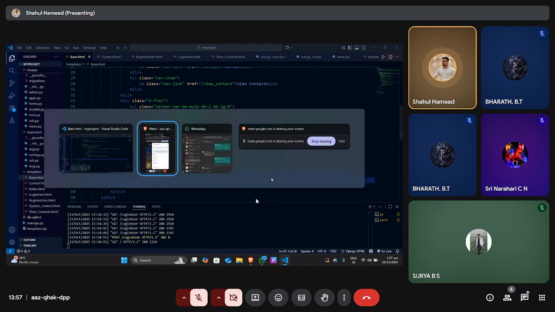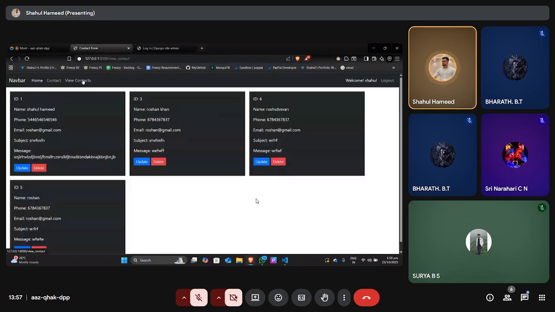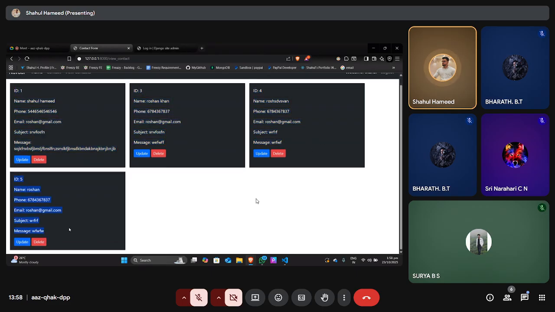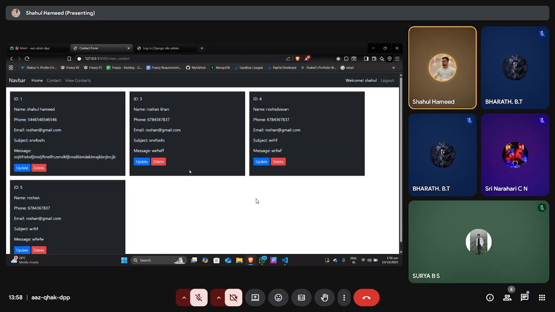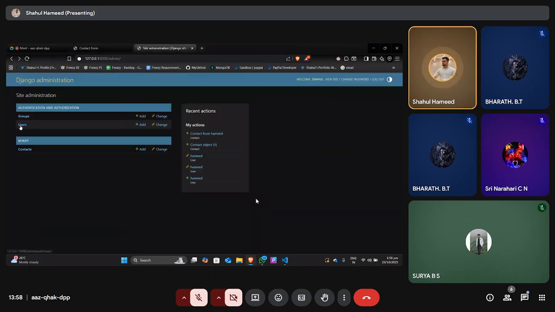Okay, tomorrow, not tomorrow, on Monday we will see how to filter this data. Now I need to save this data with username. The first three should come under Shaul, then this one should come under Hamid like that. That setting we'll do on Monday. We need to link these tables, user with contact.